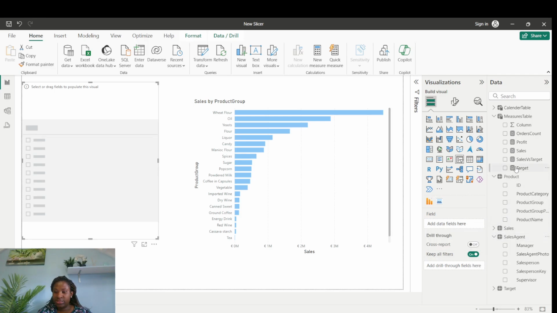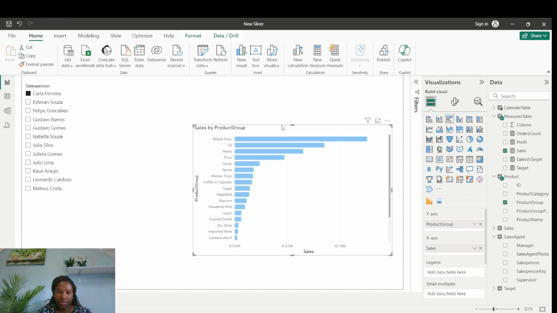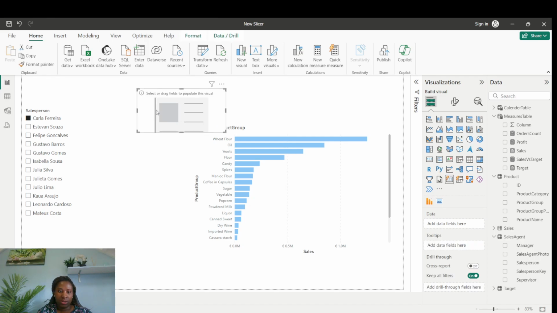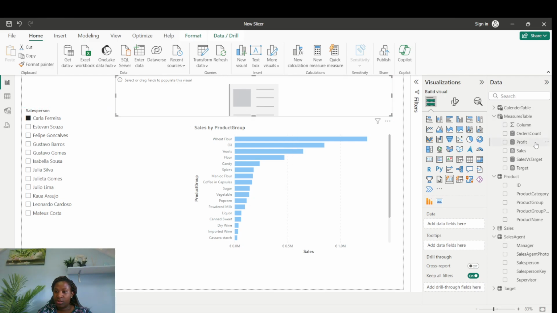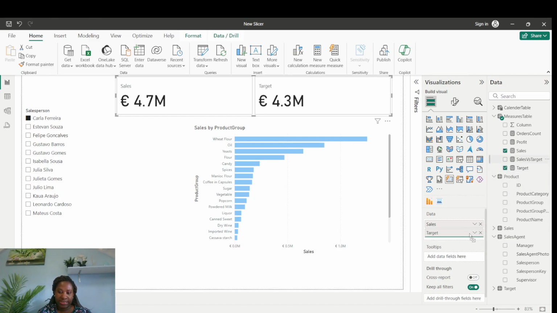If you go into the sales agent table, we have the salesperson. These are the salespersons we have, and then we can look at how much sales Carla brought in based on which product group. Let's also add the total sales so that we know how much total sales she brought in. Let's bring in the sales, what was her target, and what is the ratio between the sales and the target?